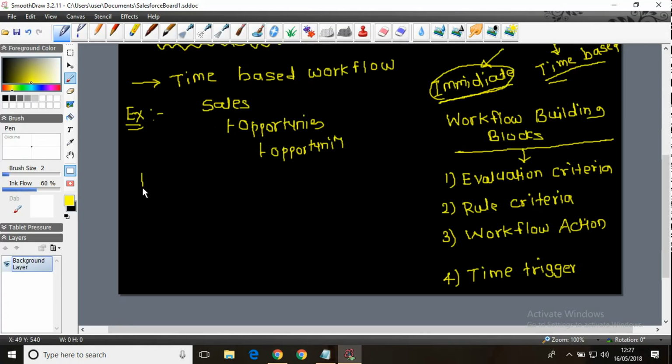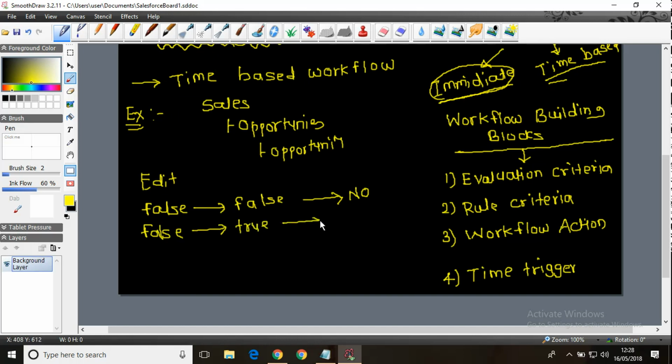Whenever you say edit, for a particular record, if rule criteria is false before, and after modification also rule criteria is false, then mail will not be scheduled. If previously rule criteria is false, so opportunity is closed, but now it becomes true, that means you open the opportunity. In this case, mail will definitely be scheduled.